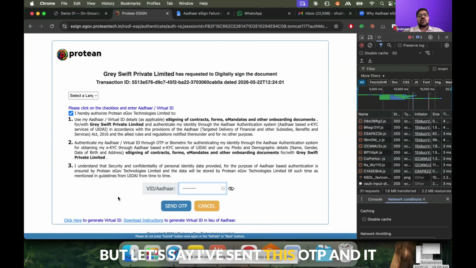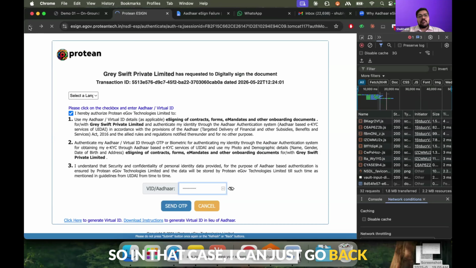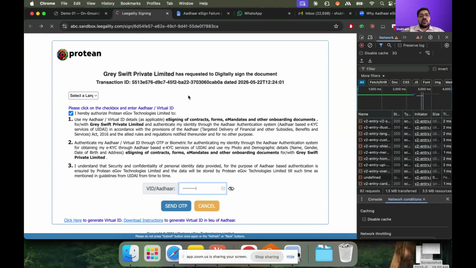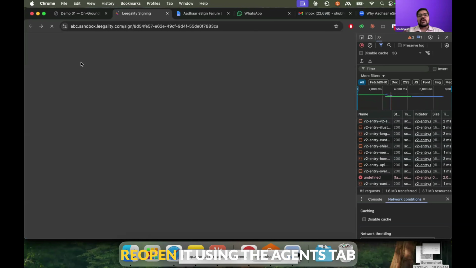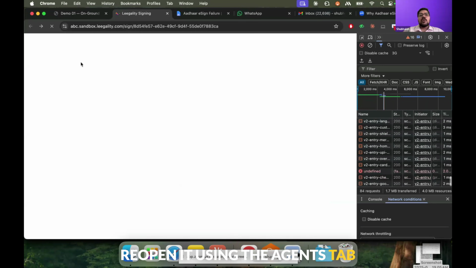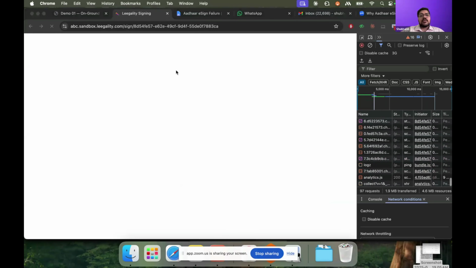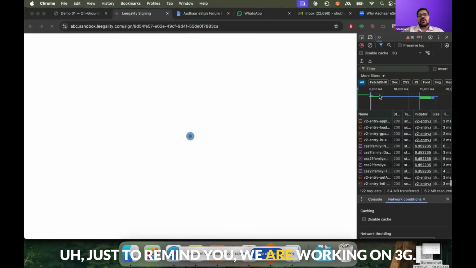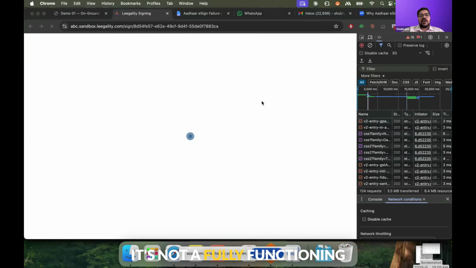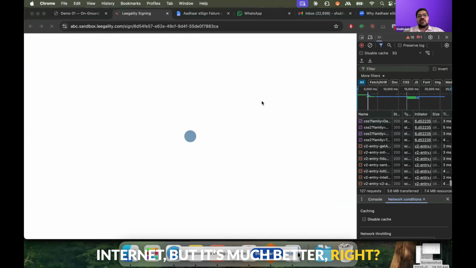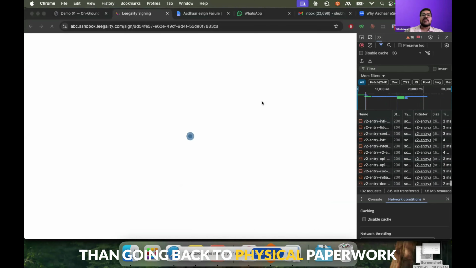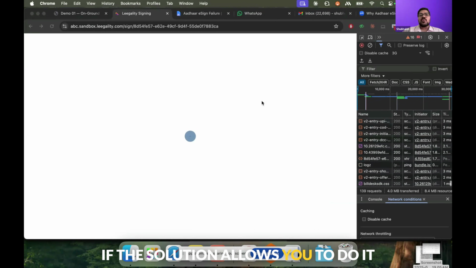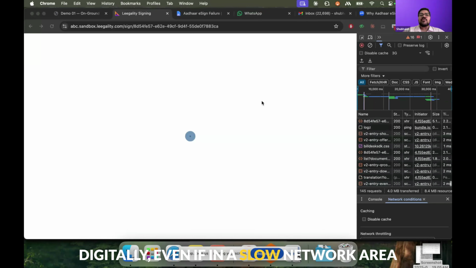But let's say I've sent this OTP and it doesn't come. There's some error in the ESP screen. Then what happens? In that case, I can just go back to the legality link, or just reopen it using the agents tab. It's going to take a couple of minutes, because just to remind you, we are working on 3G. It's not a fully functioning internet, but it's much better, right? You would rather have a slow solution than going back to physical paperwork, if the solution allows you to do it digitally, even in a slow network area.